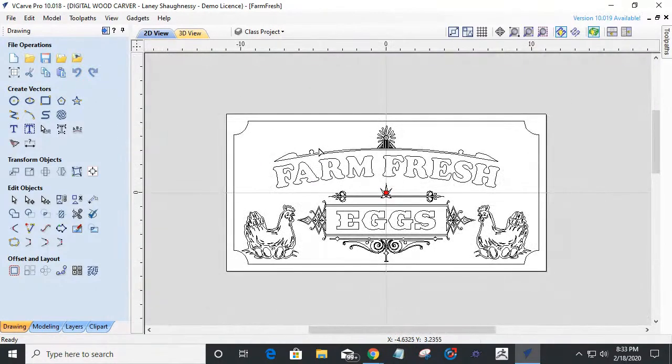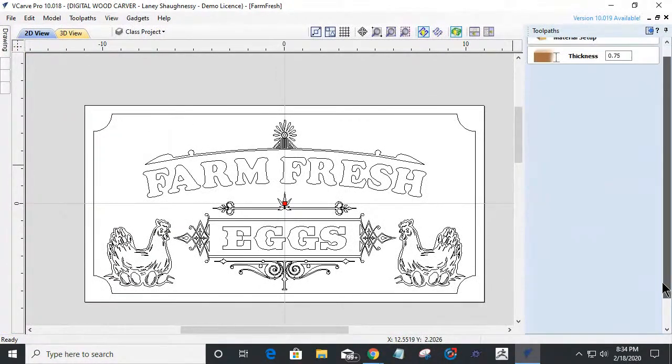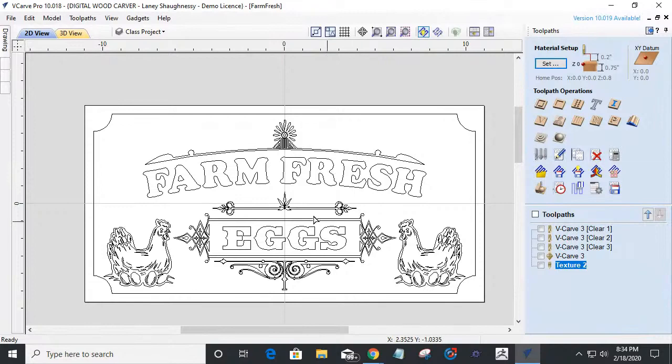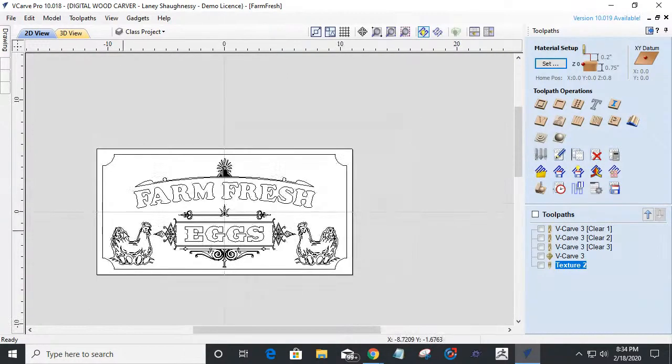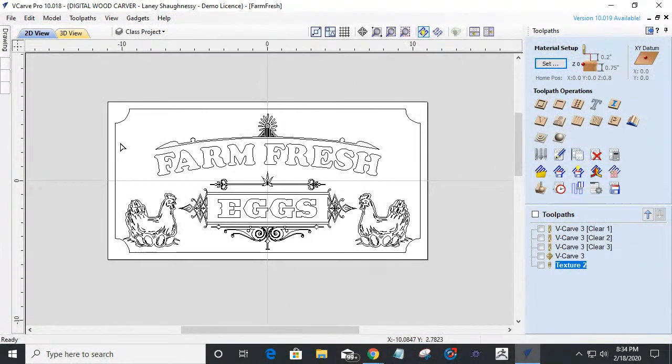Okay. All right. So if we now come over into the toolpath side of the software, and let's close this material setup here. If I were to just V-carve this, maybe with a V-bit, doing a nice little border V-cut, a profile cut on that border, and then V-carve this sign, it wouldn't actually look too bad. So let's take a look at what that would look like.